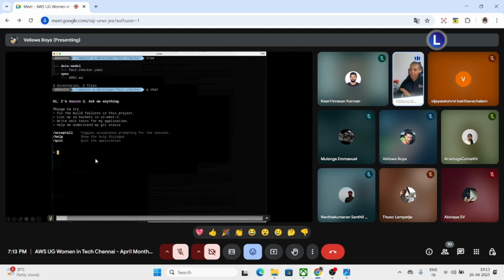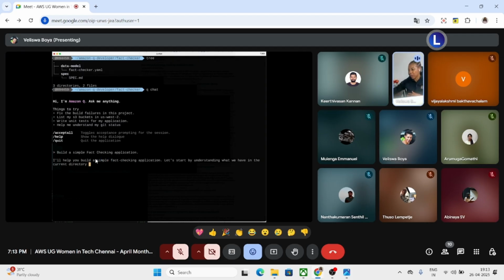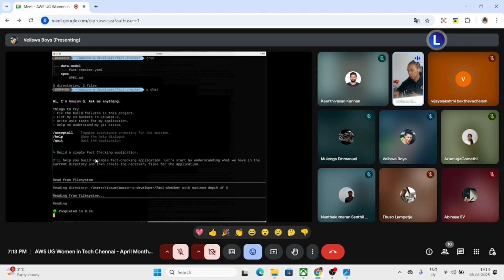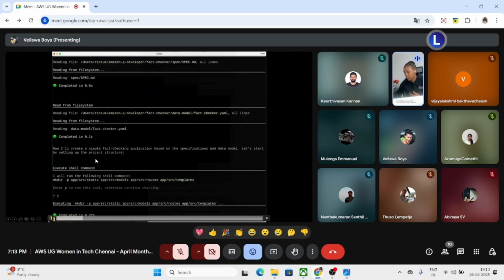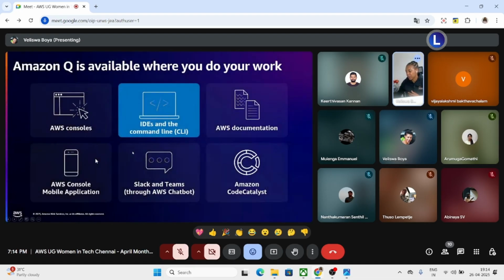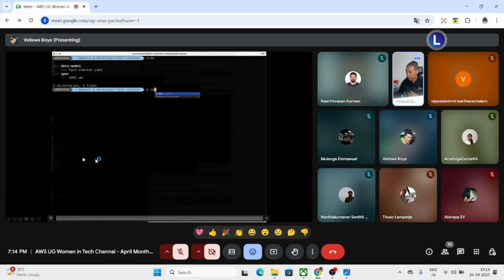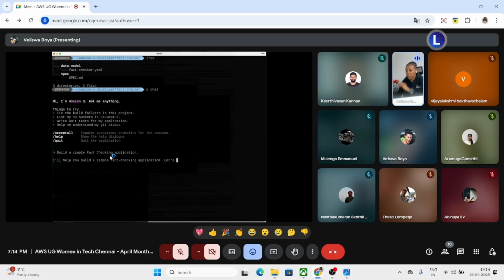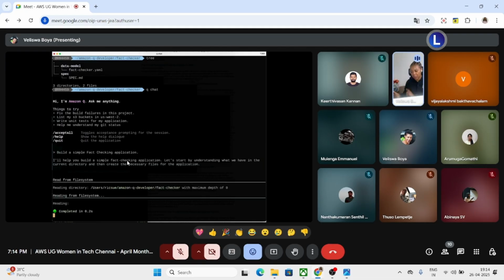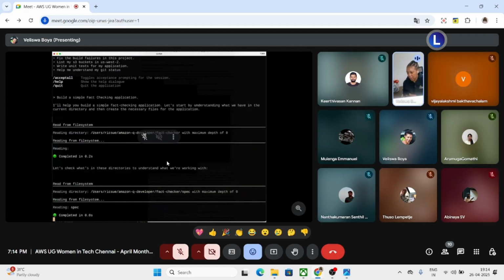So then it gives me the engine, the agent. I've already said what I want to do, and now it's repeating back to me. Let me stop it again because I want to look at that. So type Q chat, and then I said this is the application that I want to build. I said, build a simple fact checking application. And then it repeats back to me that it's going to help me build this fact checking application.